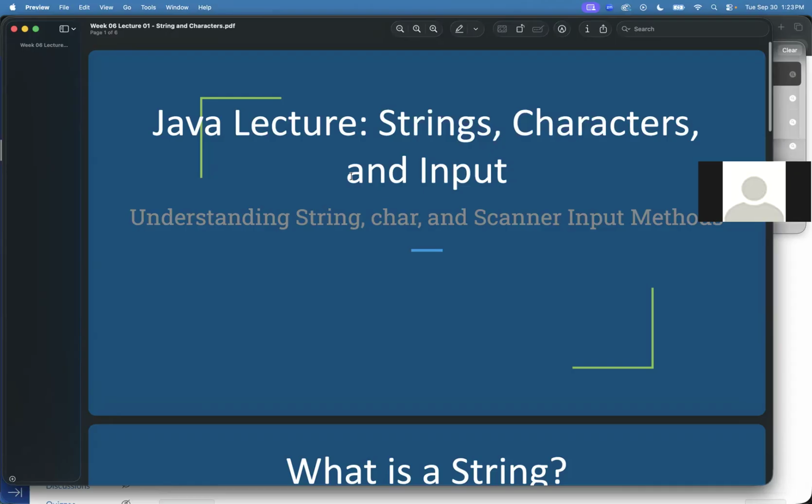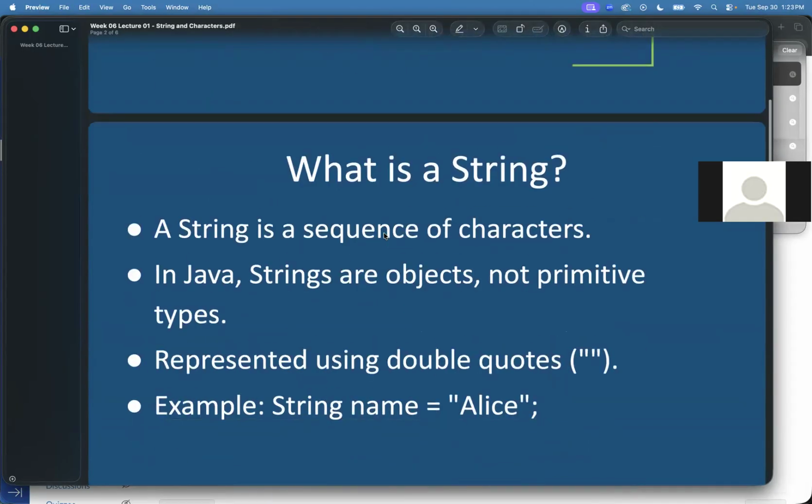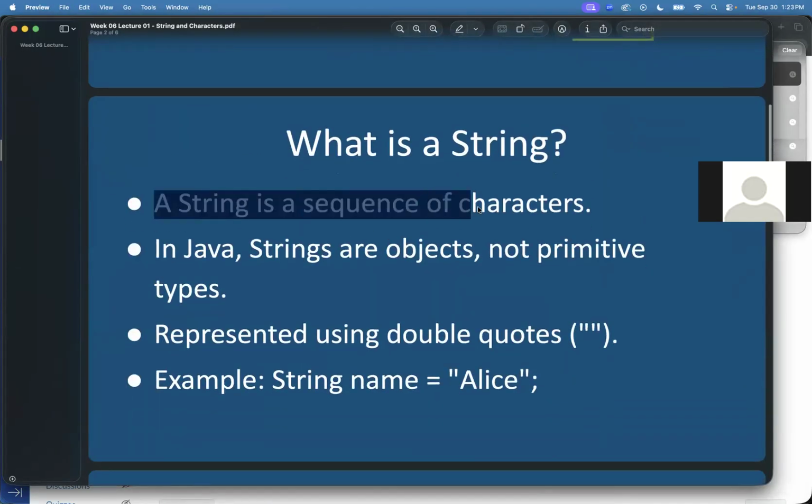Strings, characters, and input. So what is a string? A string is a sequence of characters. Like a word is a string. A sentence is a string, right? Like all the text in the sentence you could put into a string if you wanted to. That's what a string is.